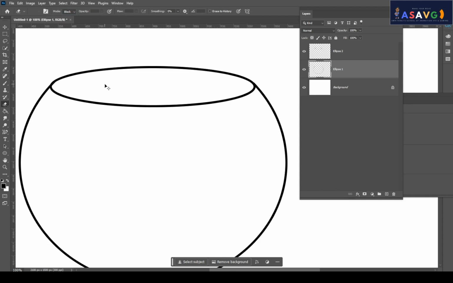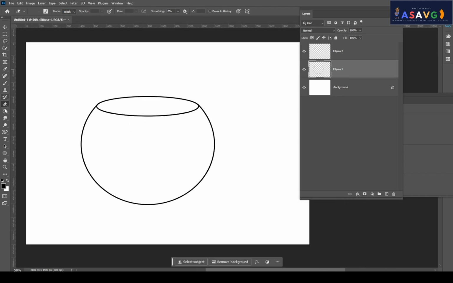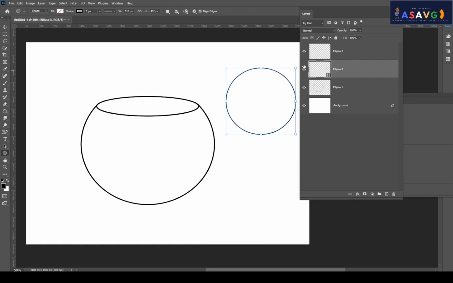Okay, so this is the base shape, right? Now I want the shape layer and add one more ellipse tool. No need to worry about the layer, because the shape layer will automatically add a layer while we are entering a shape. So I am dragging it to the top and pressing enter, and I am making one more duplicate copy here.